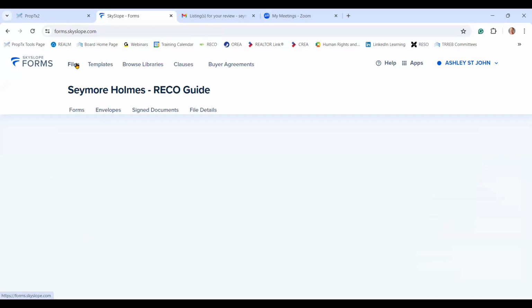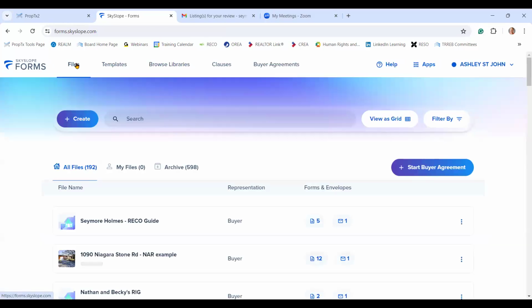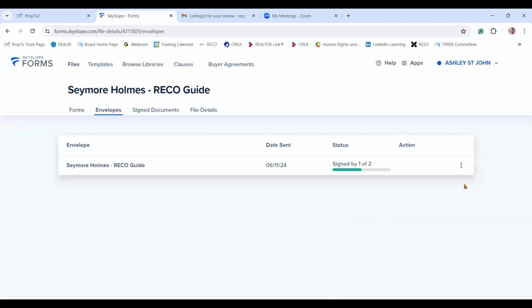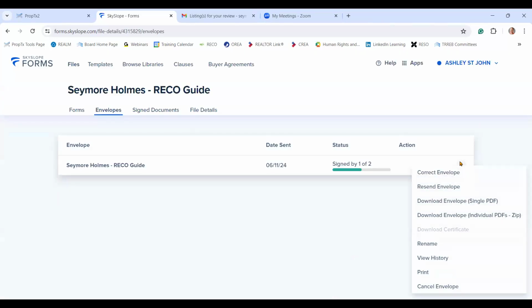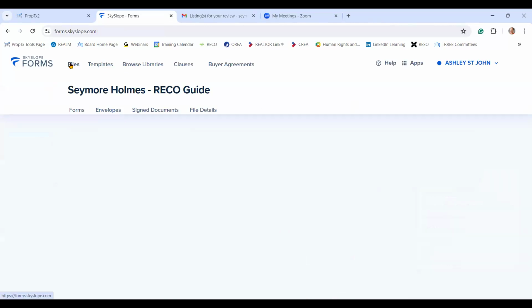Now, by the way, if I'm on my dashboard, my most recent files, there's that Seymour Rico guide. There's the 5 forms included in that file, and then the one signing associated with it. So if I click on the envelope there, it brings me into the back end of the signing. When the signing's complete, this button will also allow me to do things like download the certificate, which isn't available right now.